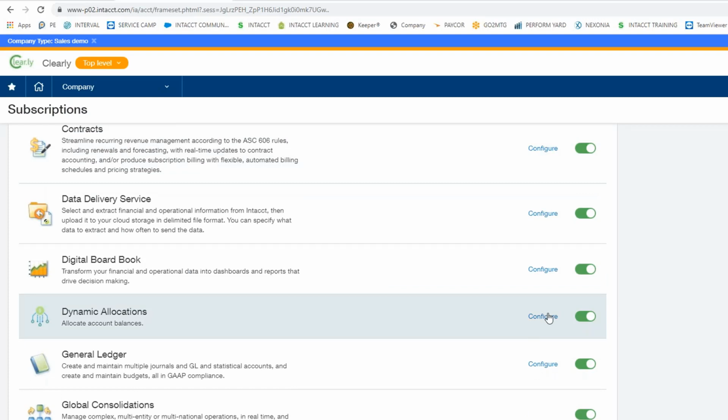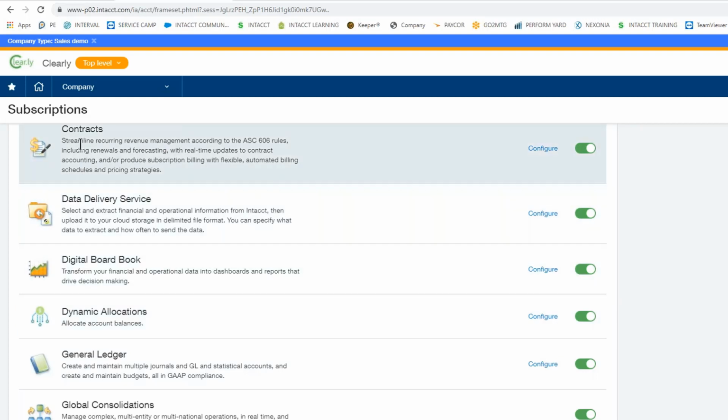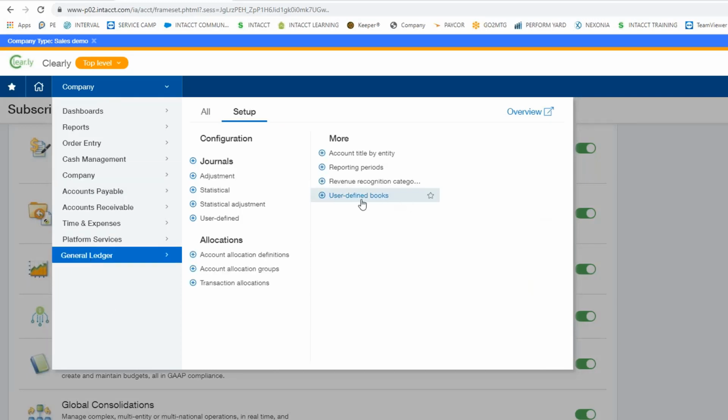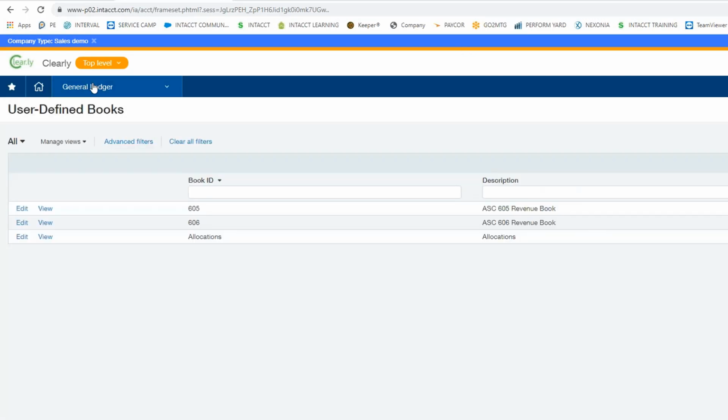You don't have to go in and configure anything like you do with some of the other modules. So that's really simple. Once that's done, there are a couple of other housekeeping things you have to do, because all of the allocations will post into an allocation book that is housed within a journal. So you'll have to create the allocation book, and that's really simple.